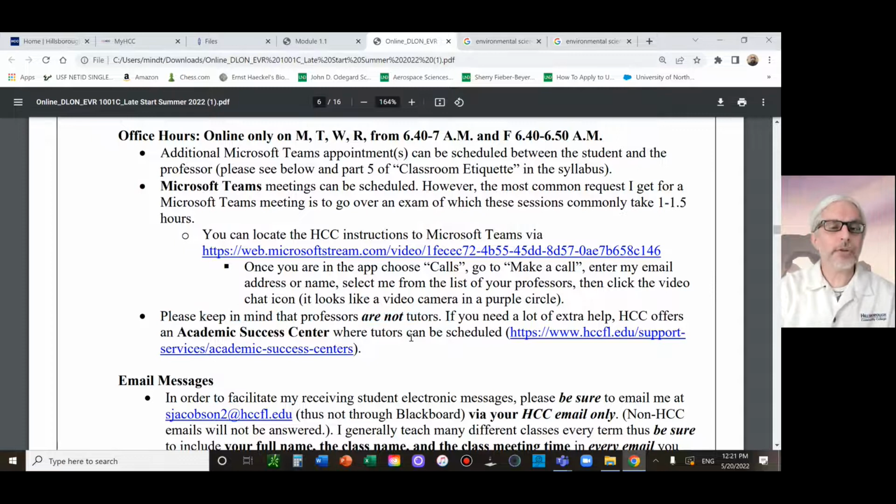If you need that much extra help, you need to go to the Academic Success Center where you can schedule tutors. And I'm giving the link for that. They're lovely people. Go and talk with them, set up a tutor. They have bio tutors up there. Get what you need. You are still welcome to set up an appointment with me and ask me some questions.